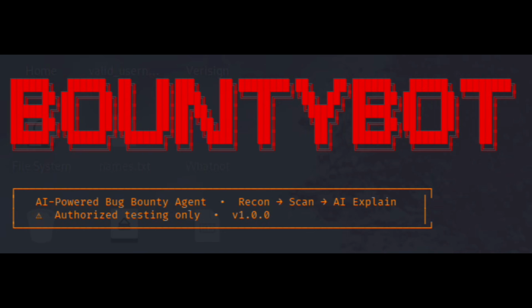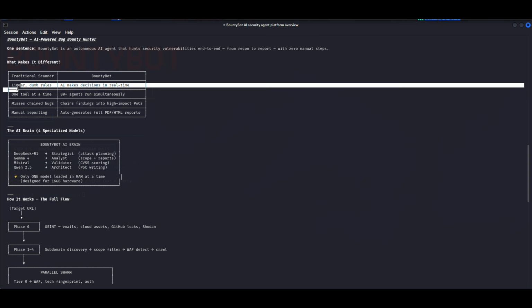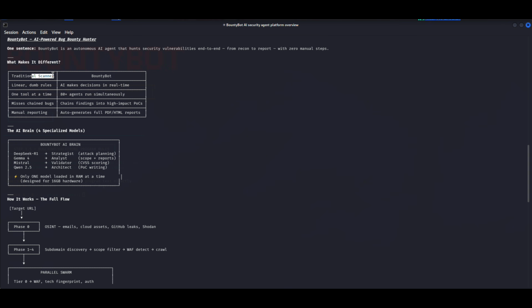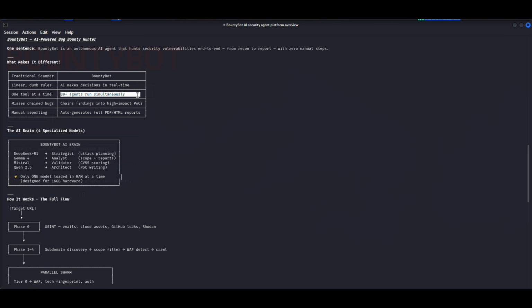less manual effort. Okay, quickly I want to explain how exactly BountyBot works. Here you can see the difference between a traditional scanner and BountyBot: a traditional scanner is linear, we have to use all the scanners. Here AI makes the decisions. In a traditional scanner there are dumb rules, but here AI is going to make the decisions in real time. Here you can see one tool at a time in a traditional scanner, while here 80 plus agents run simultaneously.